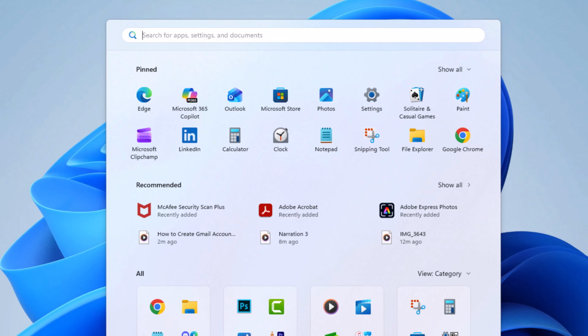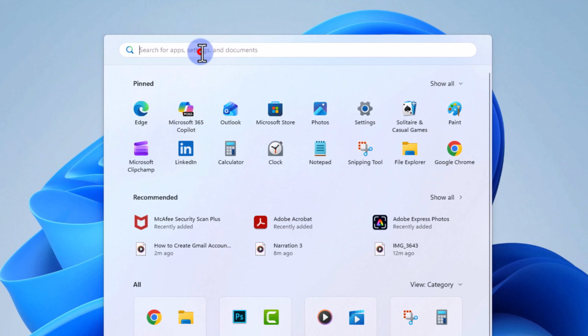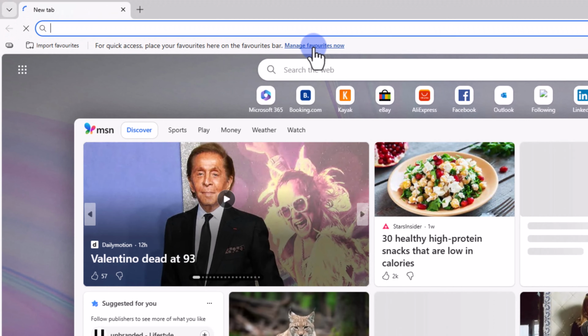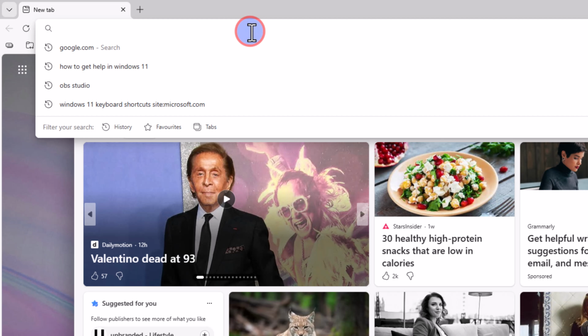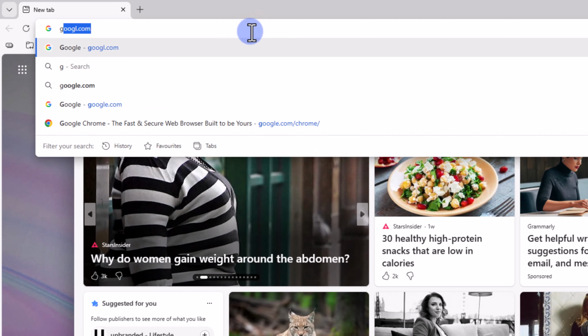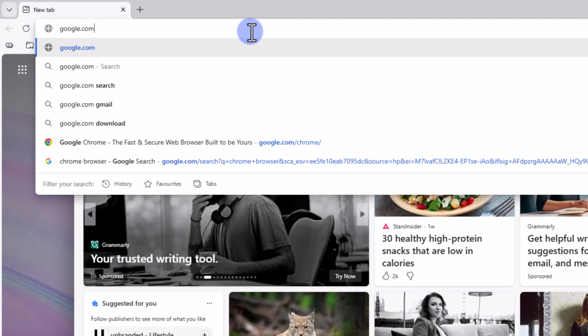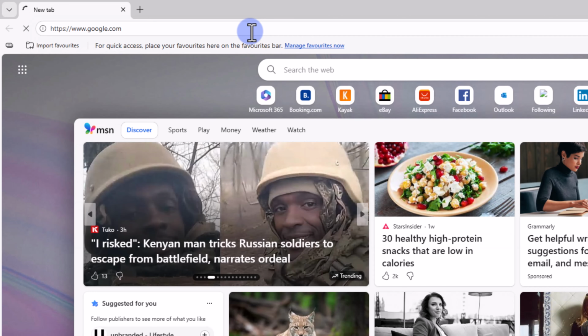Simply press on it, then I get the search option. Search to this option. I'm just searching here. Press enter, then I get this interface. Just go to the search option, search for google.com and press enter.